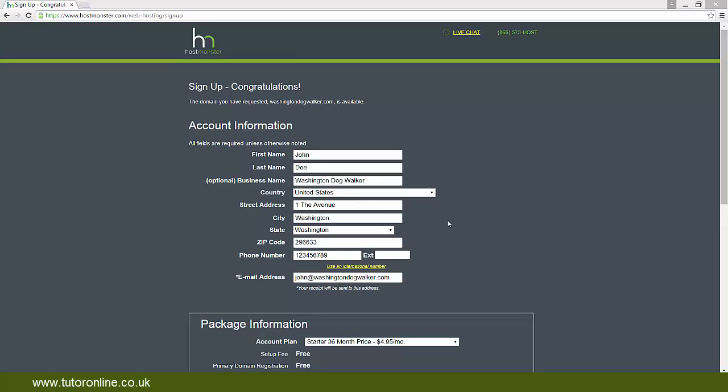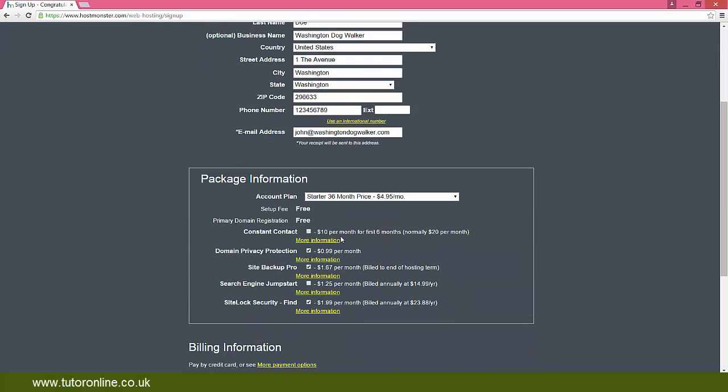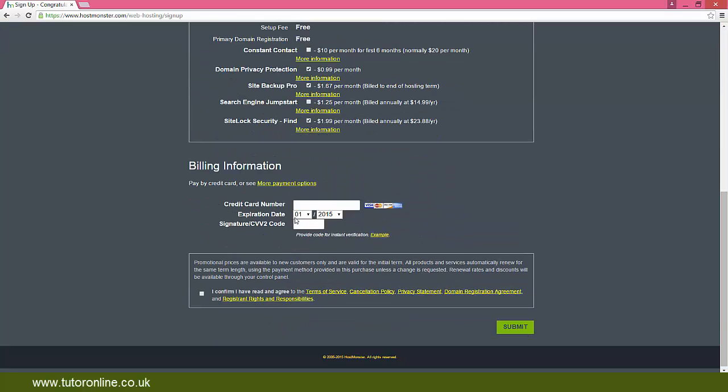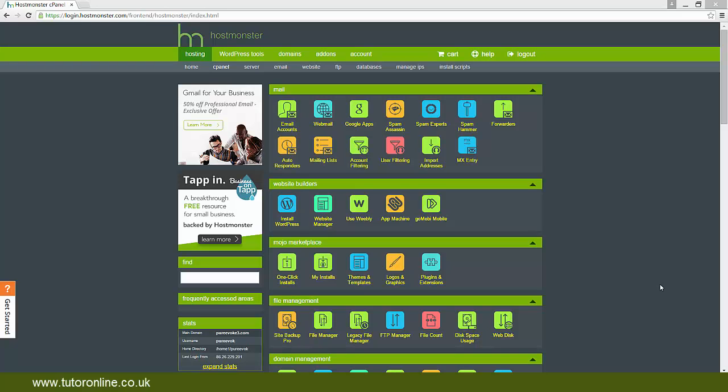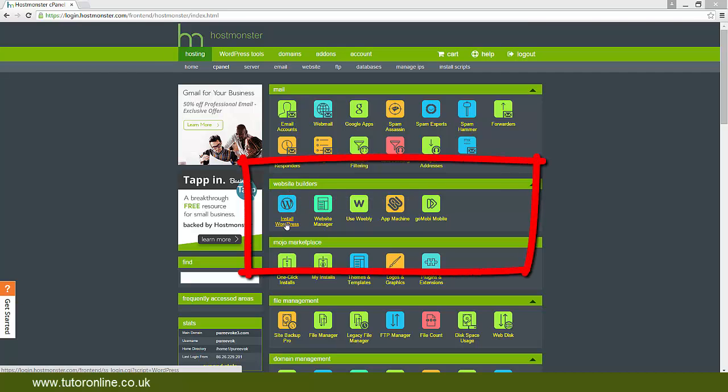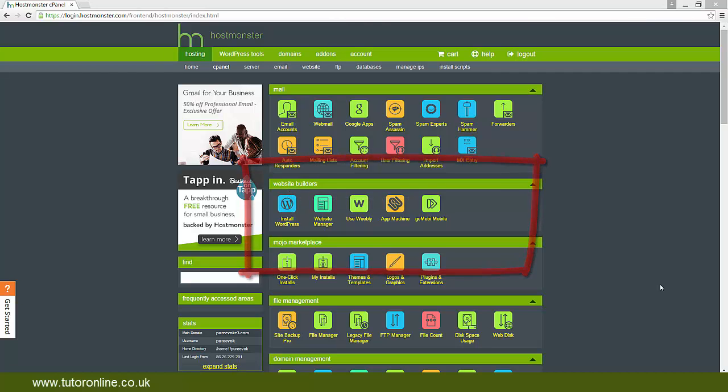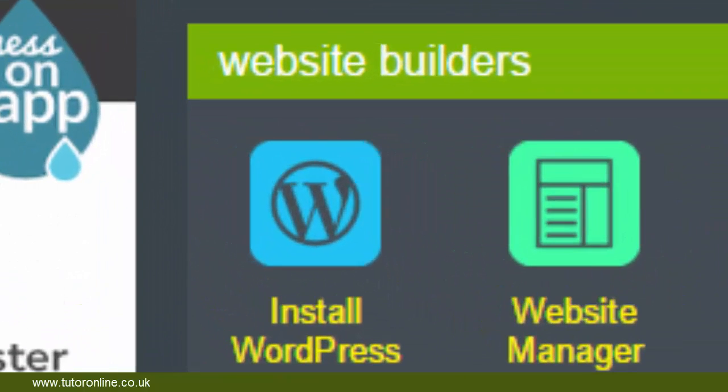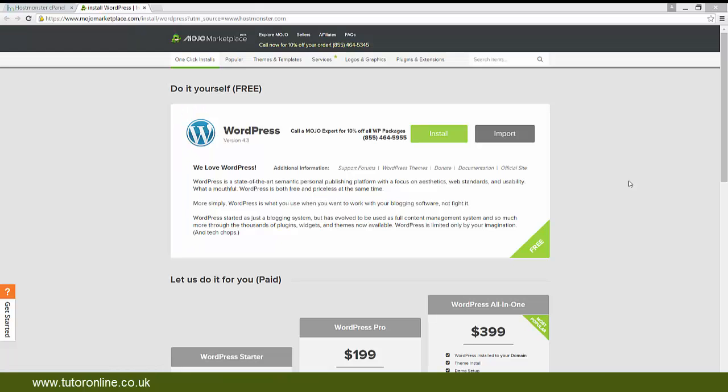You will need to enter your account information and select your package and billing information to complete your account. Having created your account, you might need to log in. Now that you have your account and that you have registered your domain name, the next step is to create your website. When you log in, you will see that you have a number of options. What you want to look for is the Website Builder section, and in that section you will see Install WordPress. So go ahead and click on this icon.